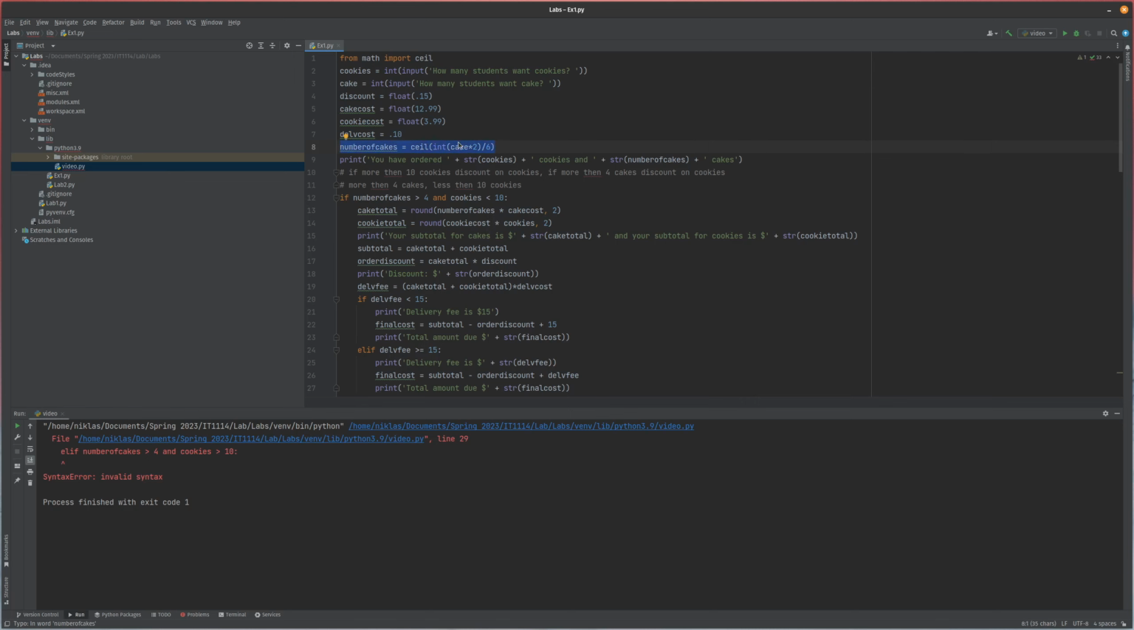Now, when you enter how many cakes, this takes the number of cakes you want, multiplies it by 2, divides it by 6. And then it will print this out. You have ordered X amount of cookies and you have ordered X amount number of cakes. Okay?